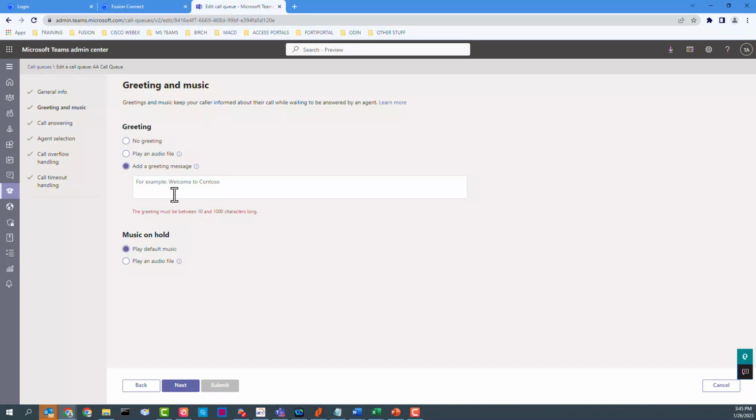Or you can add a greeting message. If you add the greeting message, Microsoft Teams will actually read this to your callers. Music on hold, if you'd like for it to play the standard music on hold, or if you have an audio file you'd like for it to play, you can upload that here.